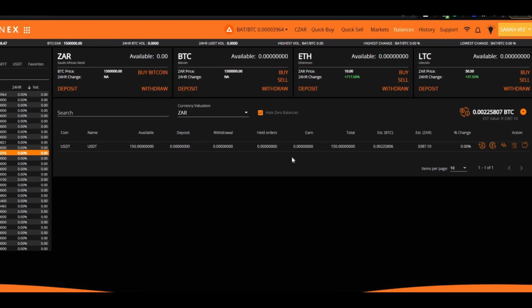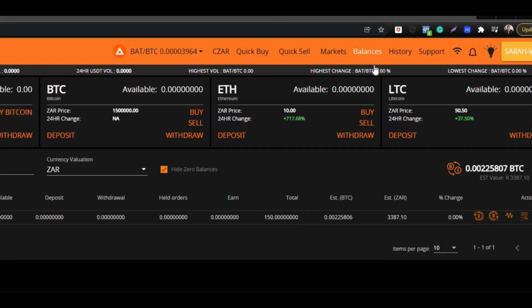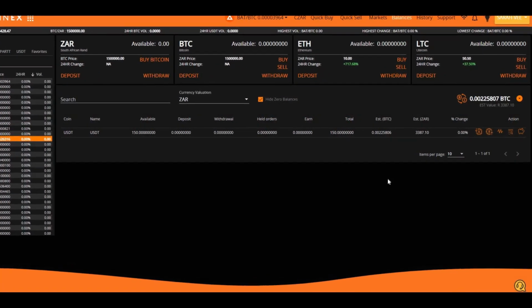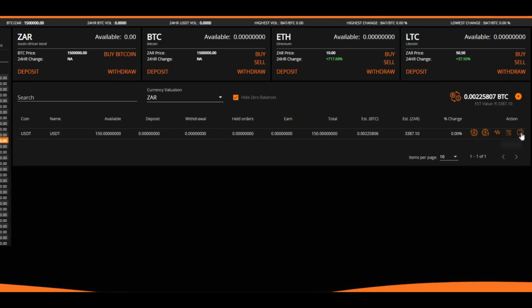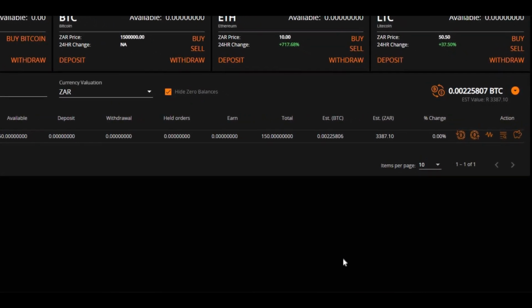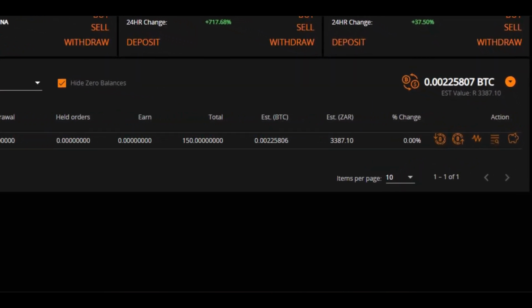Once you have successfully logged into your ChainEX account, navigate to the balances page by clicking balances over here. On the balances page, you will now see a little orange piggy bank next to all the coins that are part of the Earn Portal. This will direct you to the Earn Portal and all of the products related to that specific digital currency.